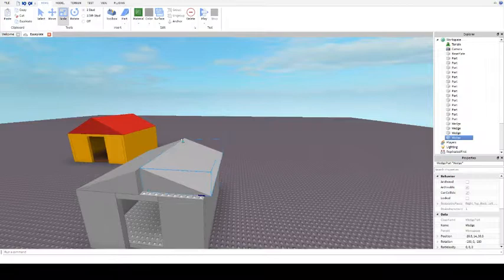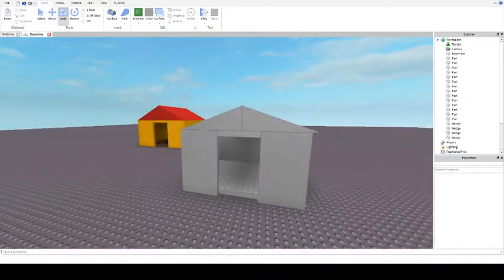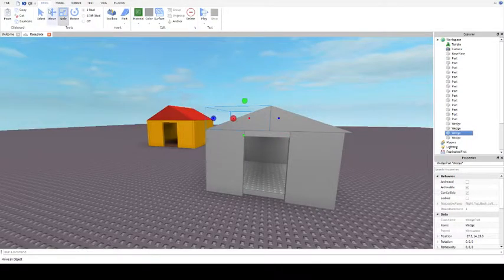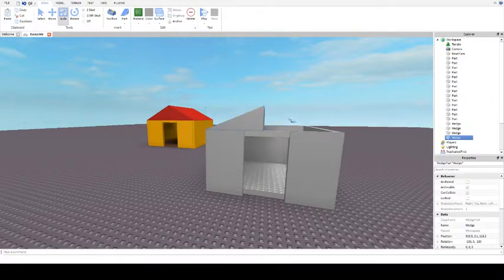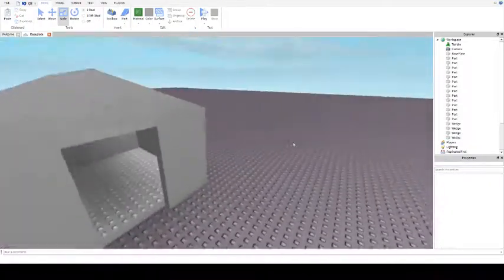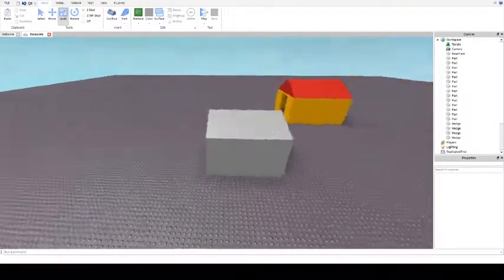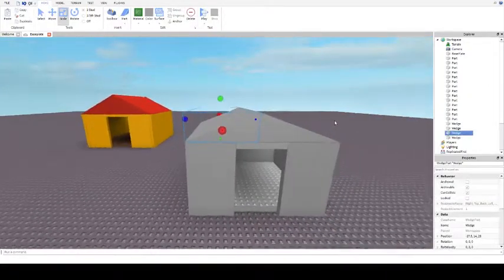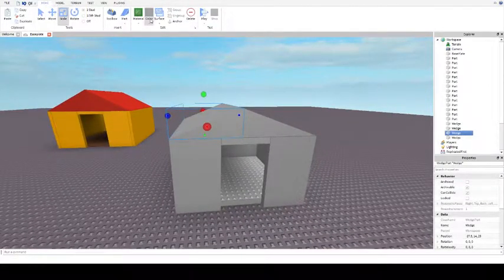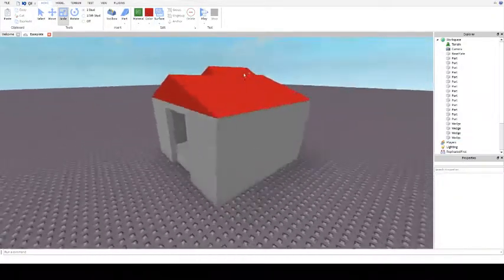Anyways, here we go. Now, it looks pretty simple and dull gray. We don't want that. So after you finish putting the roof, what you're going to want to do is color it. To color, you click the part that you want to color, then click the color arrow, then select the color you want. In this case, we'll be using red for the rooftop.